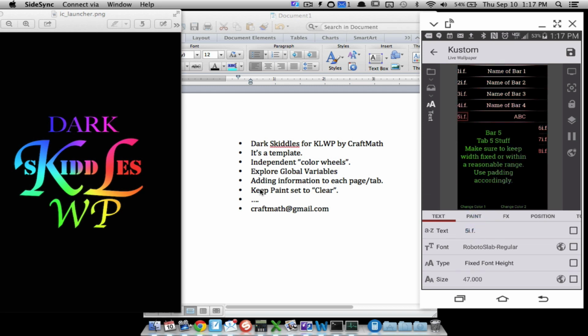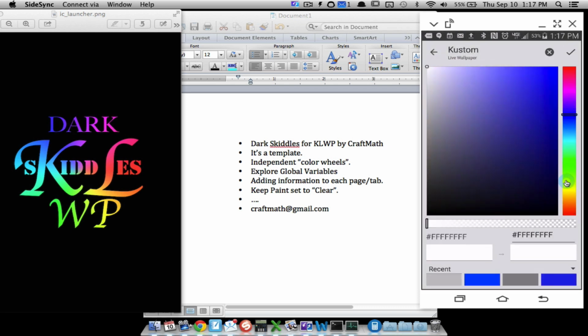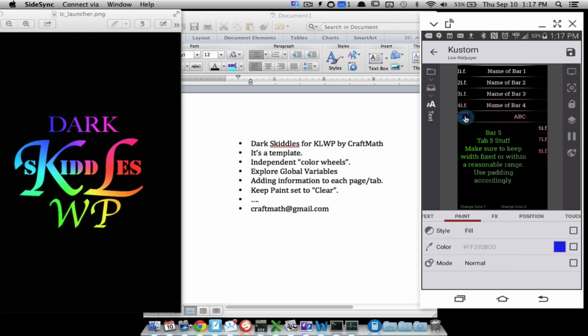And let me go ahead and point out something. Keep paint set to clear. All these text items that you see, any icon font that you add, what you want to make sure is that mode under paint is set to clear. And if it's not, let me show you what happens. If I have it set to normal, and I'm going to change my font color, let's change it to like a blue. Notice we lose that color changing ability, which there's nothing wrong with that if you don't want it for the icon font, totally fine. But if I go back and put this back on clear, it doesn't worry about the font color, and now we can still see that color changing effect. That's the main purpose of Dark Skiddles, in my opinion. So keep that in mind. If you want the colors to change for any text that you add, you need to set that paint to clear.